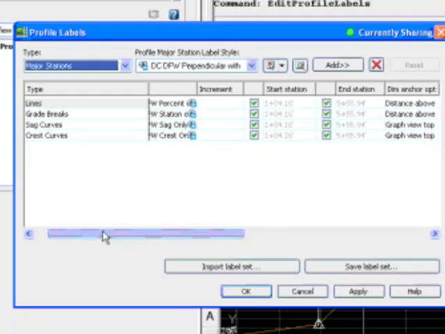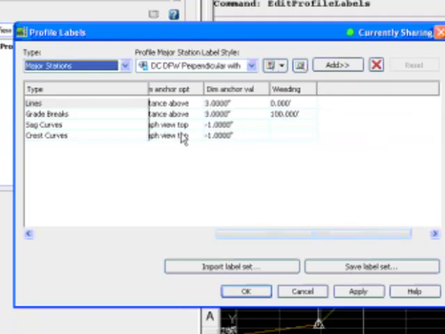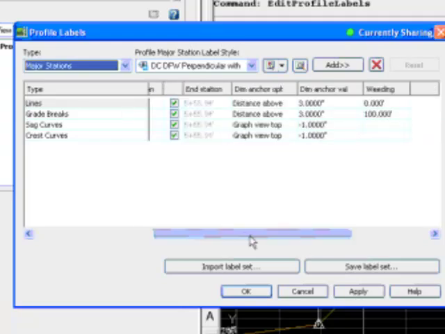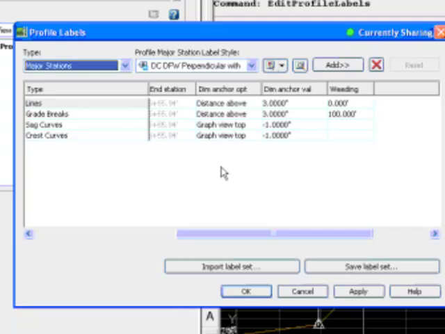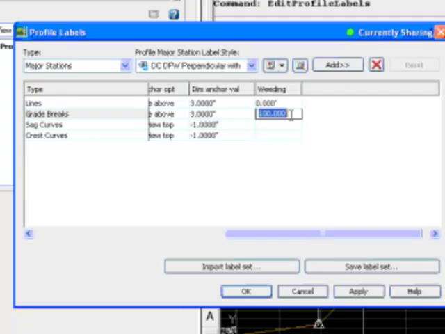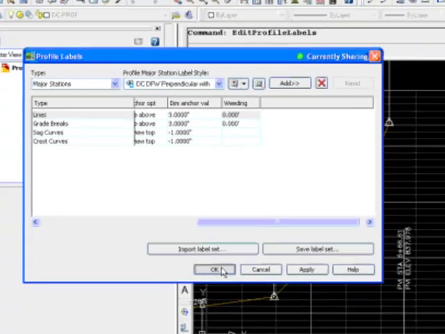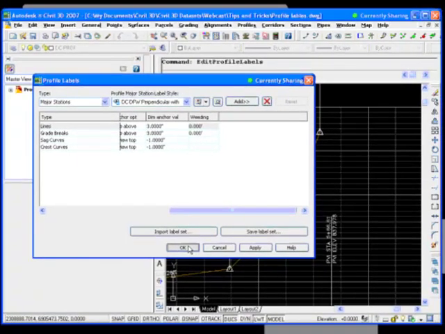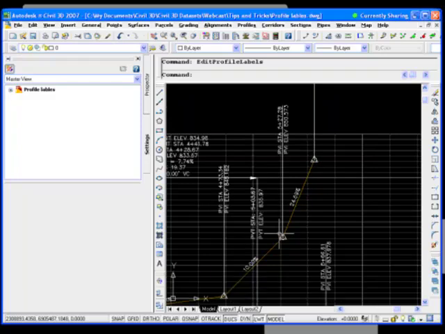One thing that's a little misleading about this dialog is I can scroll over to the right here and get more information: how things are anchored, how far above and below the graph. And you'll notice here there's a weeding factor. This is useful if you have, say, an existing ground profile and you're ending up with hundreds of grade break labels. You can weed out labels at a particular interval. So I'm just going to set this to 0, and now you'll notice we get a grade break label there.